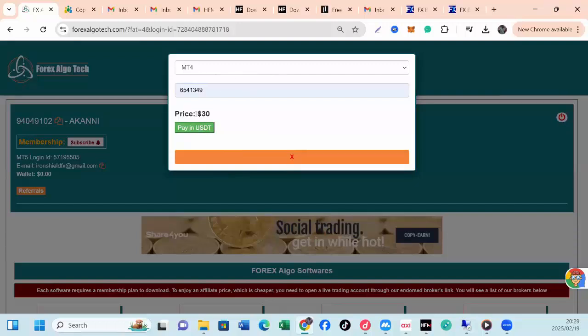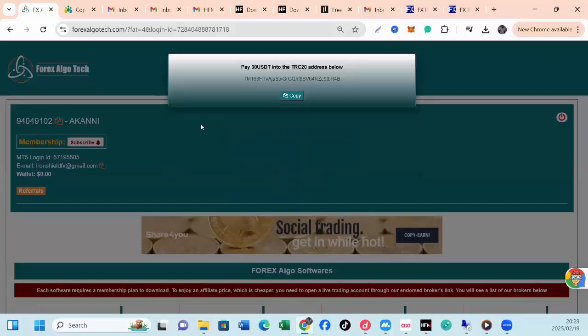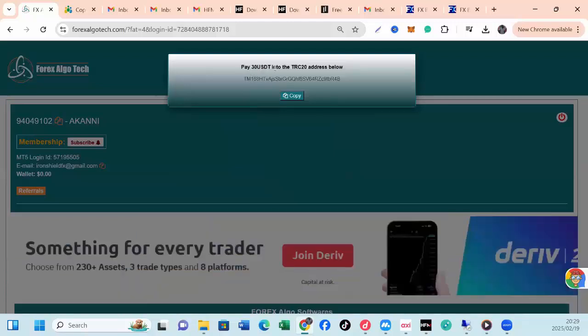you click pay in USDT, which is $30. Then when you say pay in USDT, it's going to give you that pay $30 into TRC20 address below. This is the address. You just click copy, and this is the address you are going to use.